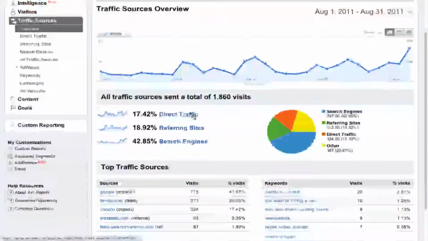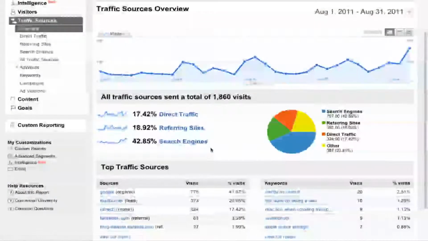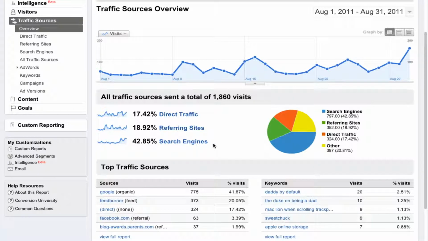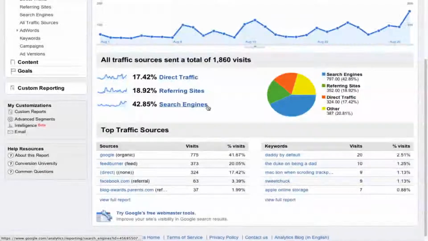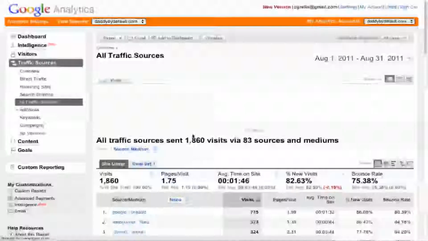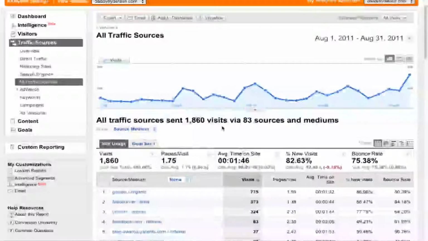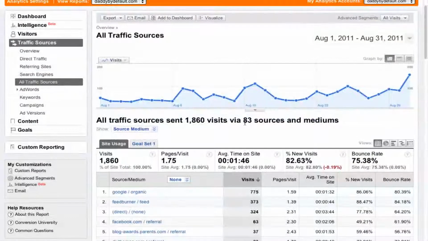This, again, breaks down your types of searches and referral clicks coming in. We have direct traffic, referring sites, search engines. We could also click on other to see what that's bringing in because it is not insignificant, but we're going to focus on these. Down below, you will see a list, and these are the top 5 traffic sources. And we can click down here below on View Full Report, and this is going to give us a list of all the traffic coming in. So all my traffic this month, or last month I should say, came from 83 sources.